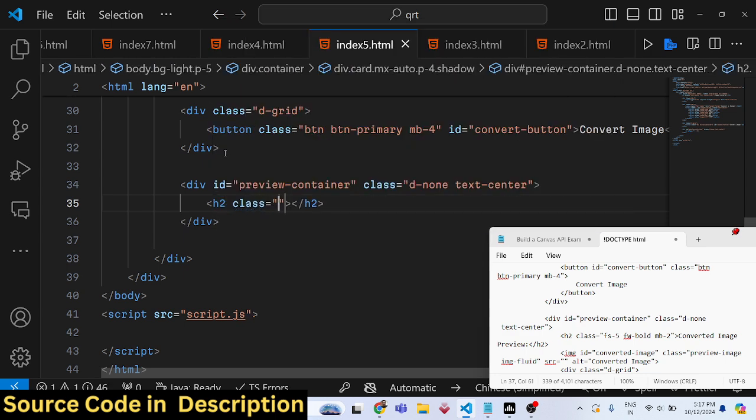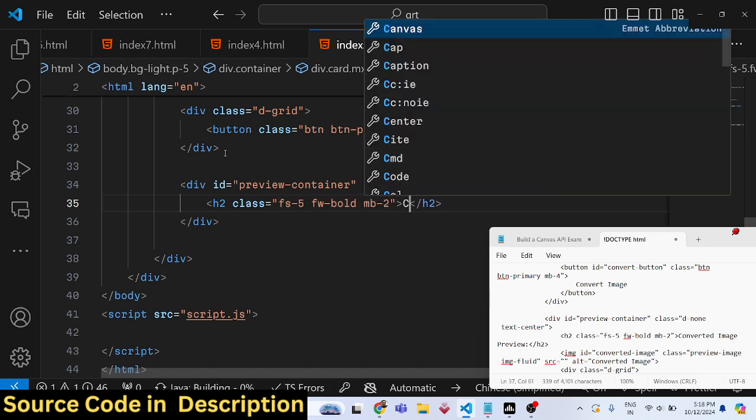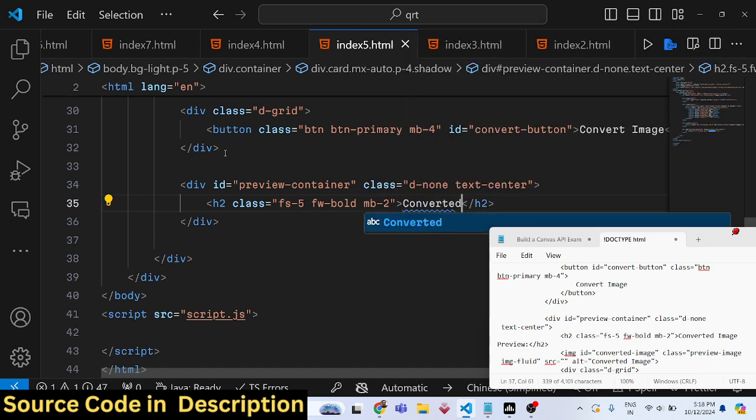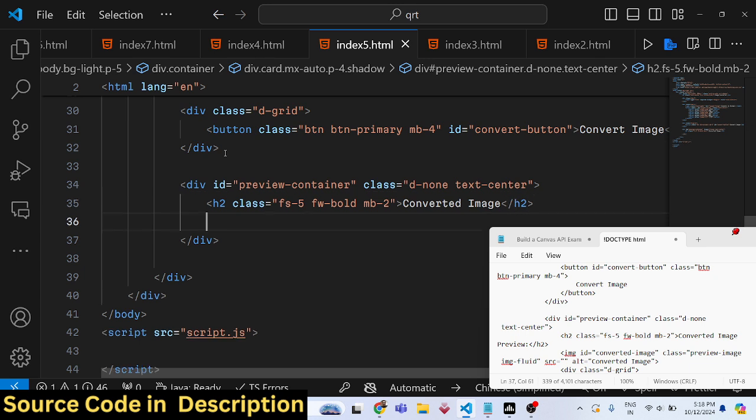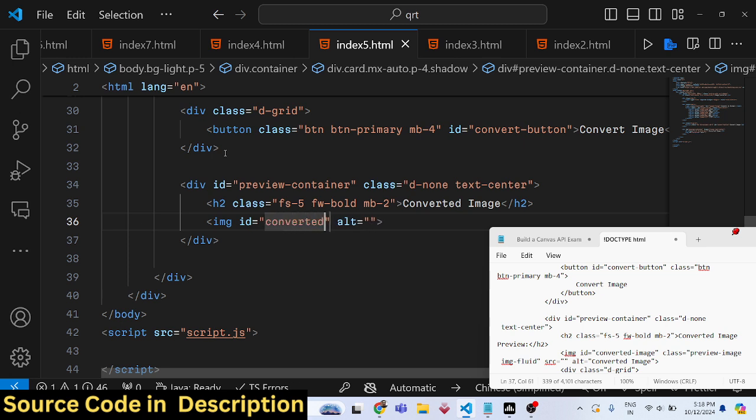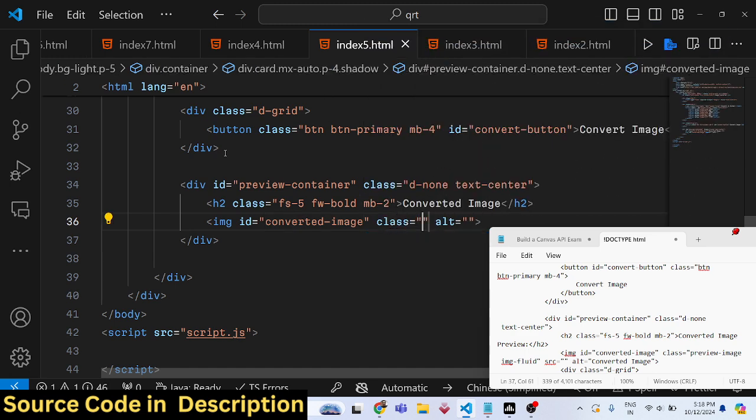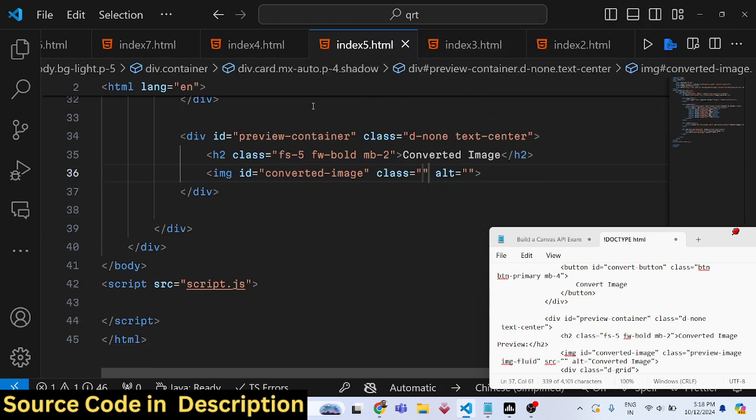You give it fs-5 fw-bold. So you simply say converted image, and then we'll simply have the image tag. We'll give an ID to this image tag, which is converted image, so that we can target it in JavaScript. Giving Bootstrap classes of preview image and image fluid.